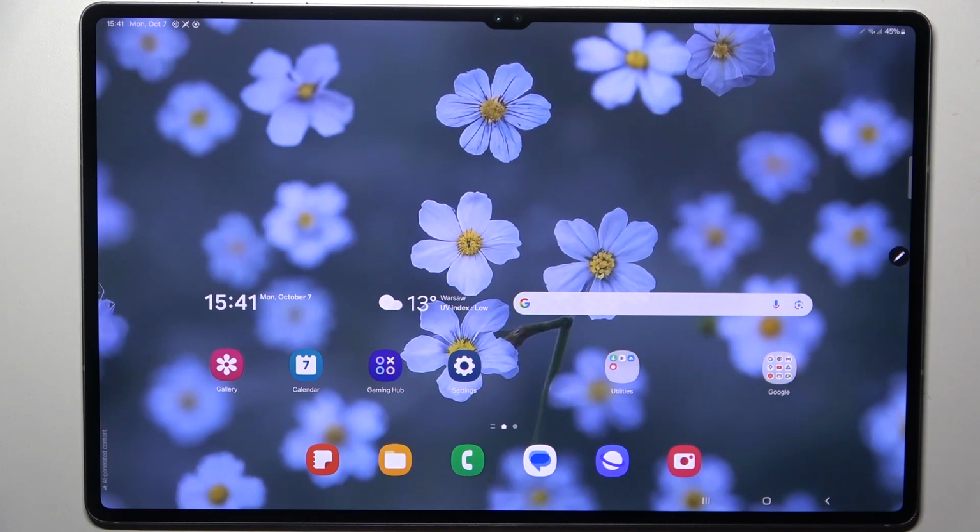Hi everyone, in front of me I've got Samsung Tab S10 Ultra, and let me share with you how to add the photo to a contact in this device.